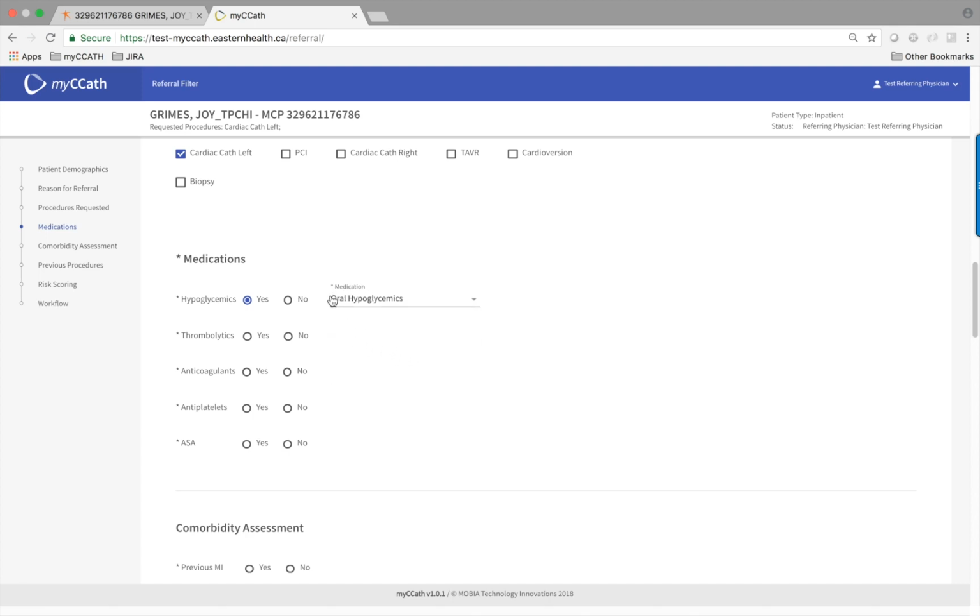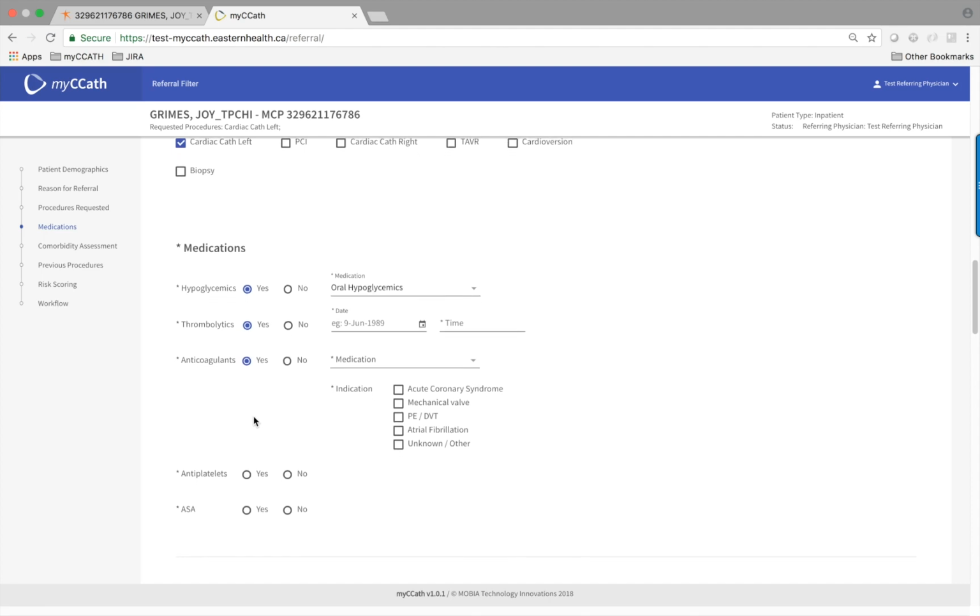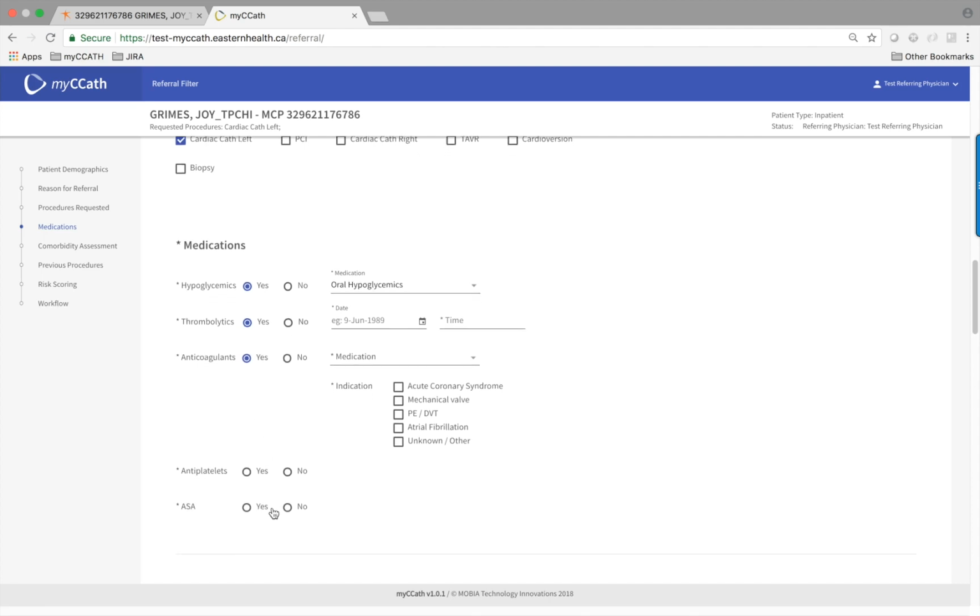If any of these required fields with asterisks are left blank, the myCCath data validation will identify this when the referral form is submitted. So we're going to leave a few of them blank and watch how the validation takes place.